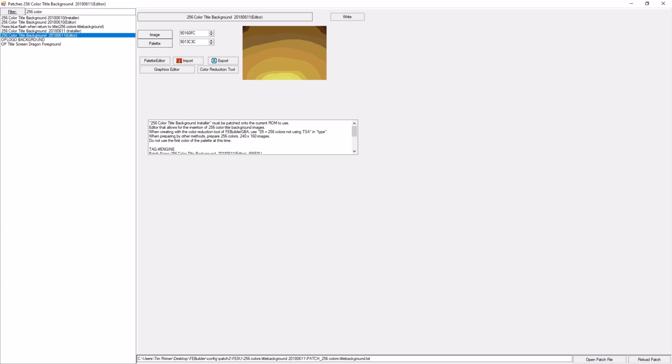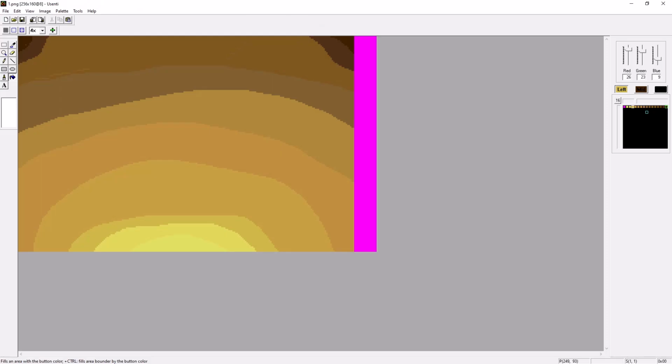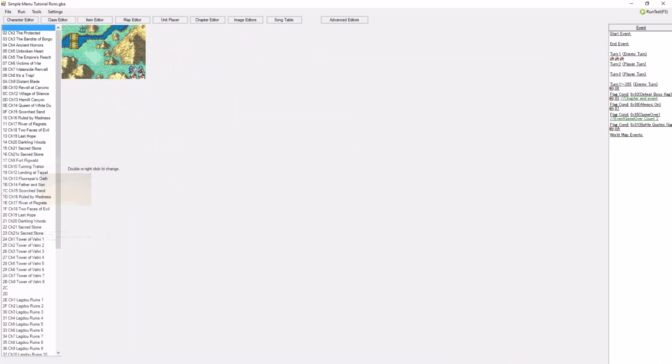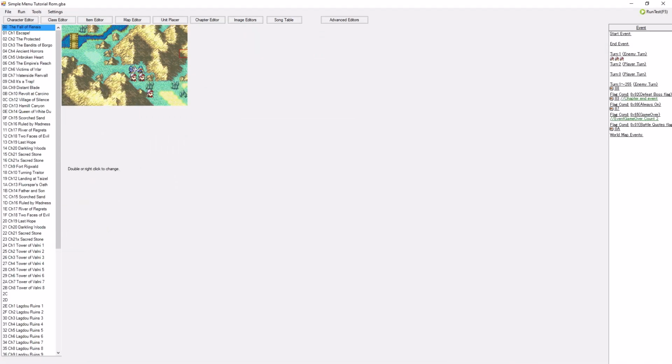Another thing I found out is that if we go back to usenti, apparently when you import the image via this new patch, you can actually remove the pink bar. You will not have to include that in your image, so your background images should in total be 240 pixels wide and 160 pixels high. That is the image size you will need in order to import images for your backgrounds into FEBuilder, so keep that in mind, please.